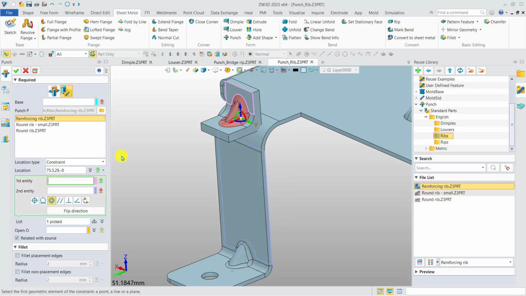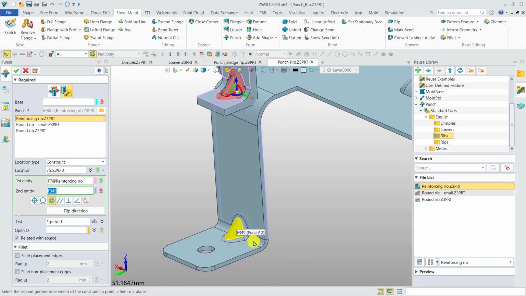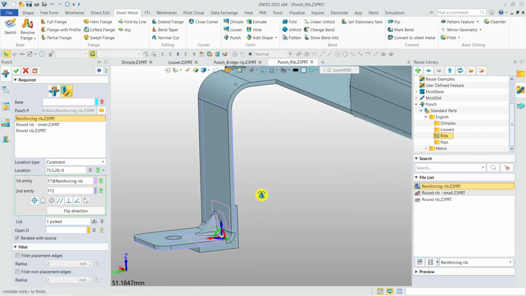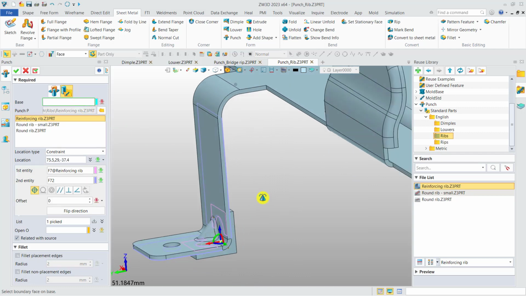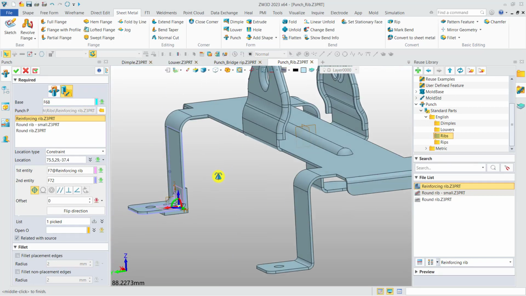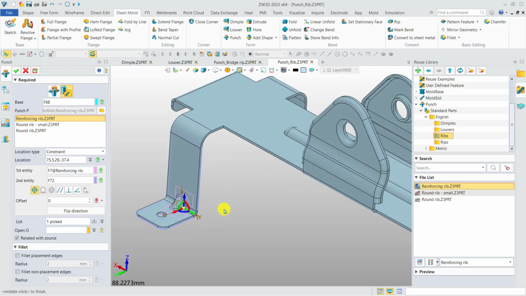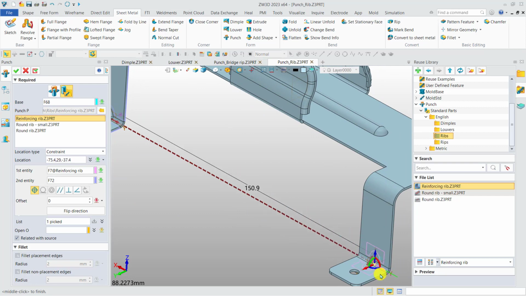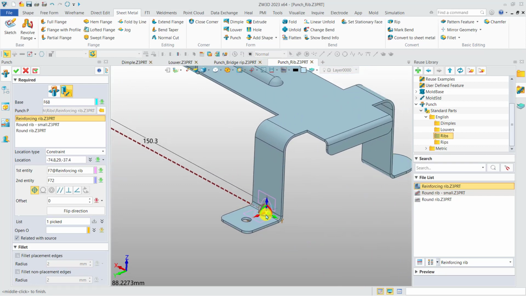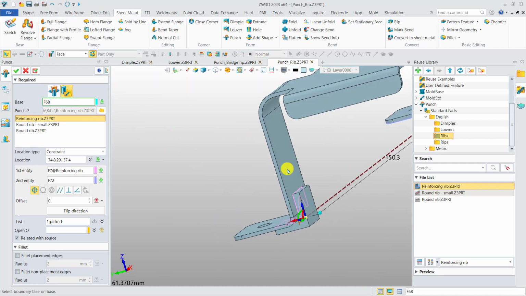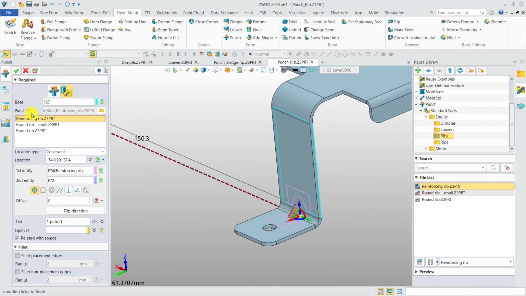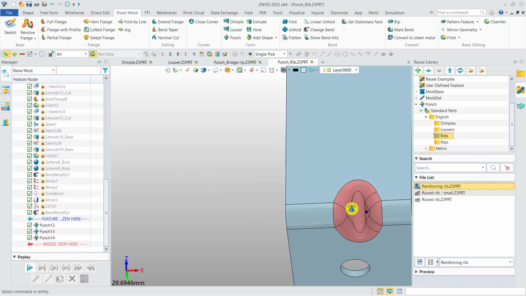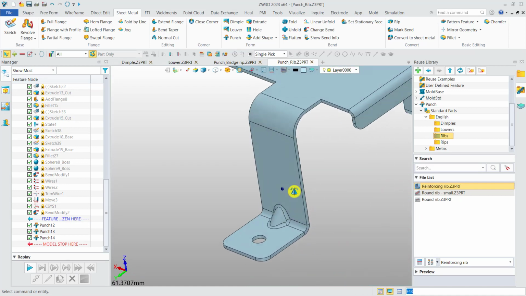So we can continue, choose this one and the bottom plane. Okay, now it's good. And for the punch area here, we drag it. So we need to make a punch for this area. Okay, no problem. And then we can change the punch base. Okay, now everything's fine. Click OK to get the result. Okay, now you can see the punch result.